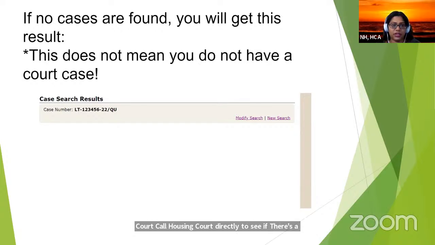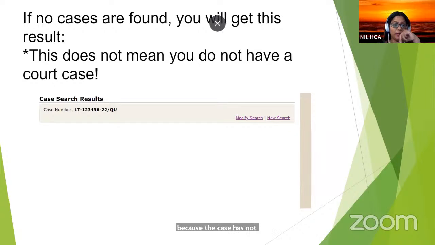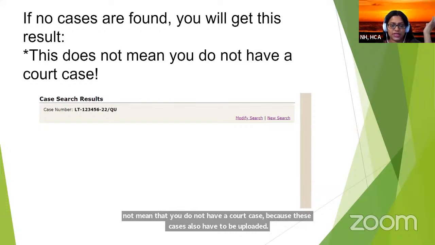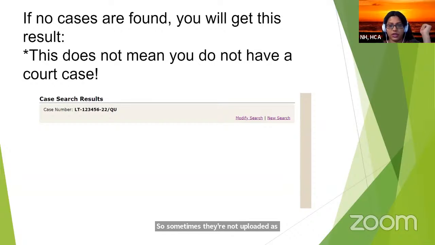But just want to make it very clear, just because the case is not found in NYSCEF does not mean that you do not have a court case, because these cases also have to be uploaded. So sometimes they're not uploaded as quick as they come in. So you do have to give it a little bit of time.